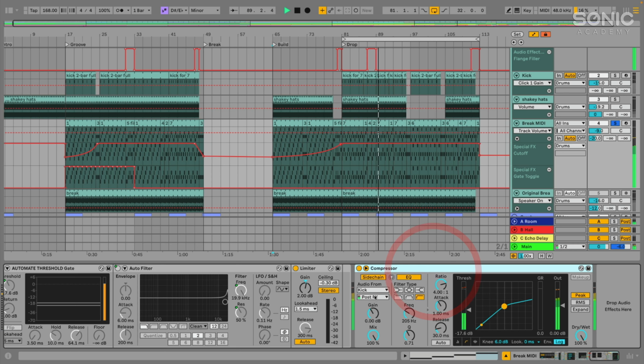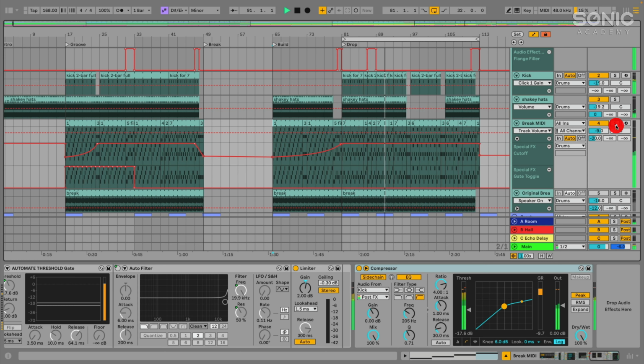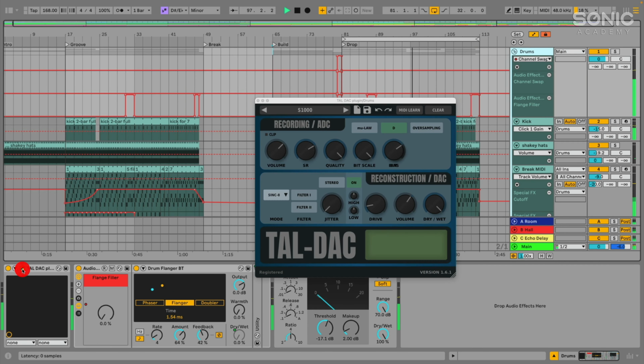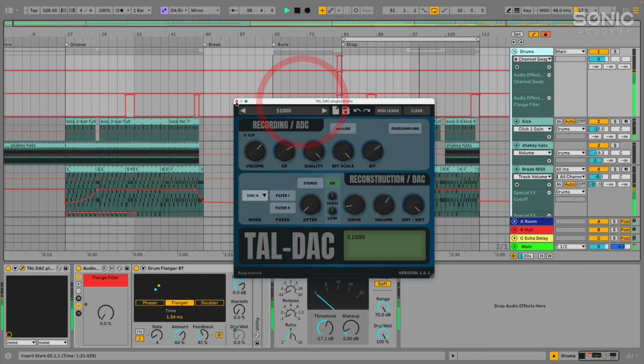And then the break is also getting sidechain compressed to my kick drum, so that kick just sort of trumps everything, just really pops out when it hits amidst the other drums. And then on the drums group here, a little bit of additional processing, everything's being run through the TAL DAC.